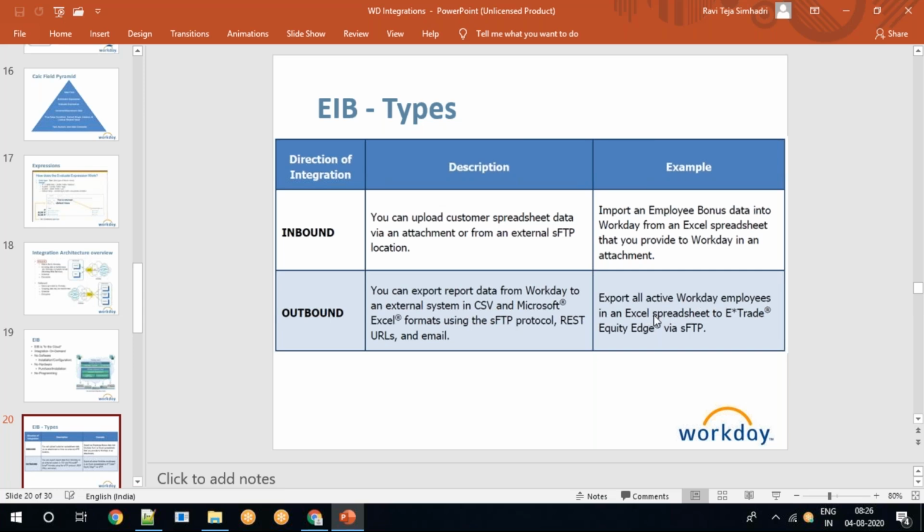So this is the format that they are expecting, Excel spreadsheet, to E-Trade Equity Edge. This is the external third-party vendor. You want to send it how? Through SFTP delivery service. So you're sending data to an external party through SFTP.